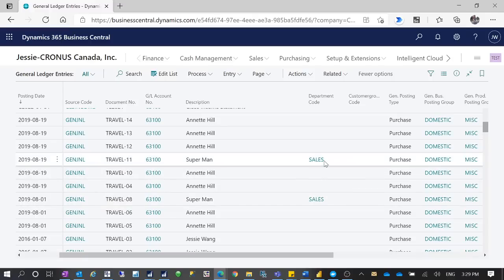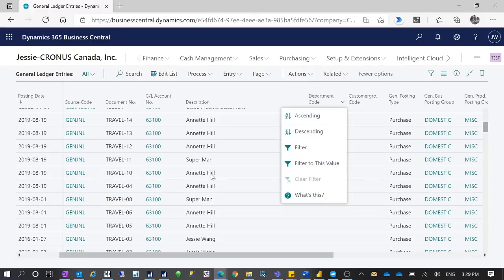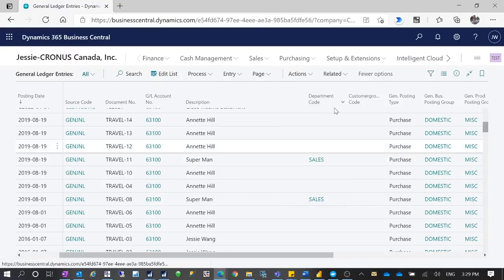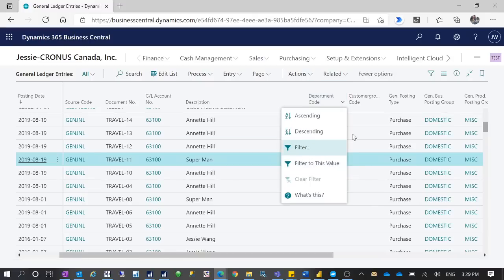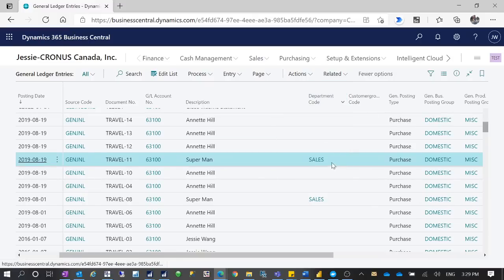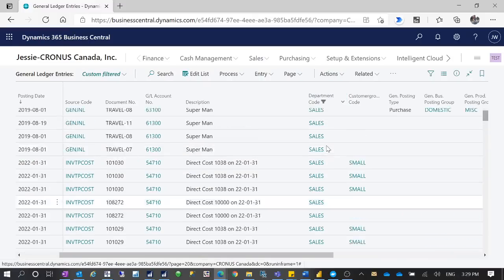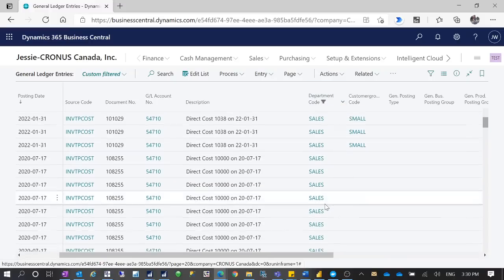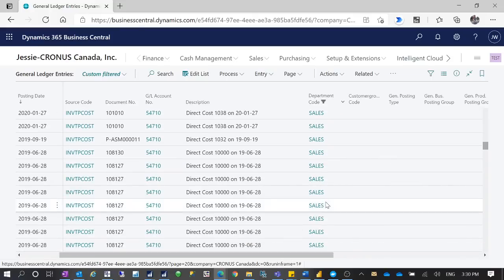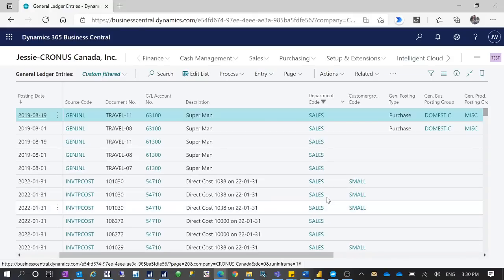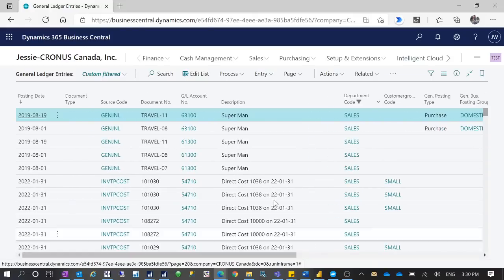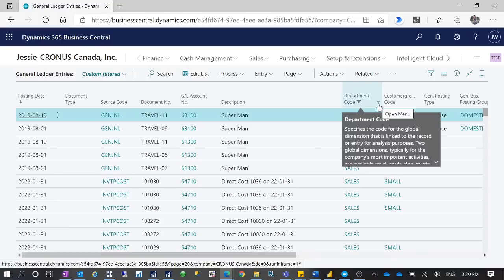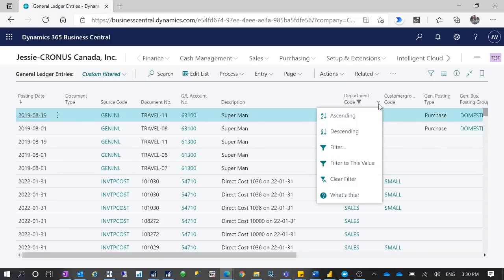Another thing you can do is filter to this value. In Business Central on-premise, you can filter to a certain value. You can highlight the line which has that, and then say filter to this value. Then you can see it's just filtered to this department code, which has sales. Previously we had those general ledger entries which had ADM, but now we don't have anything which has ADM anymore.